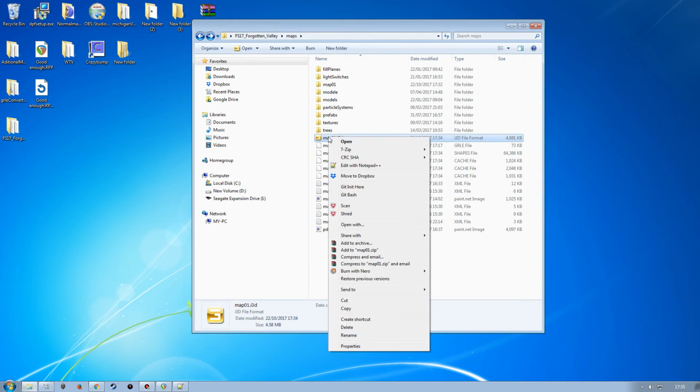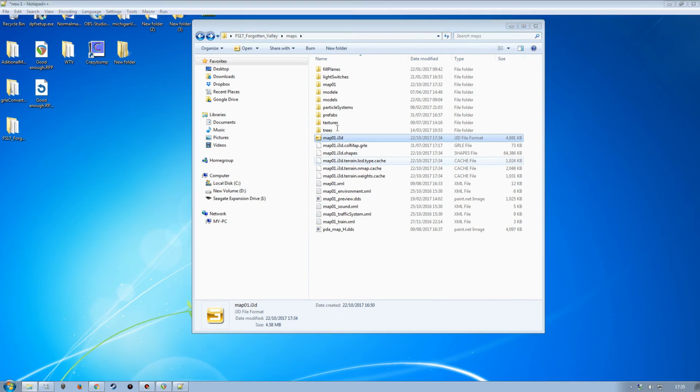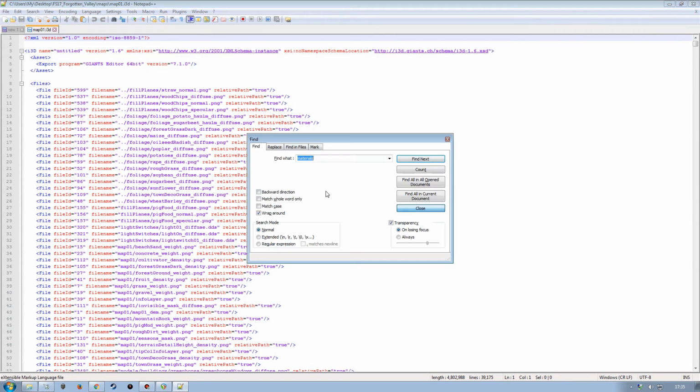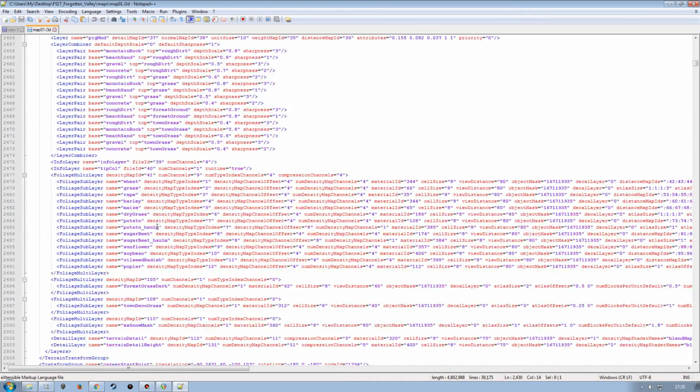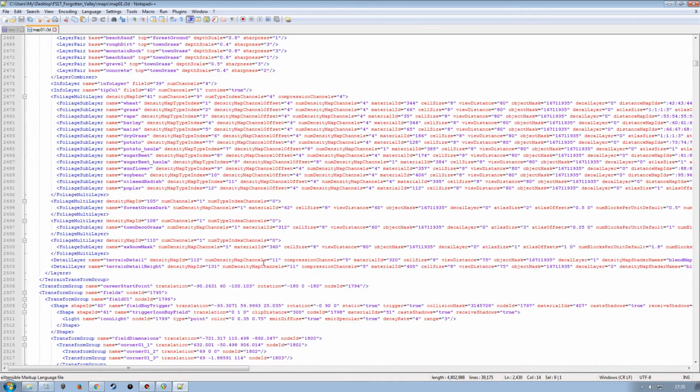And I'm going to go back into my Notepad++ session for the map01.i3d. Going back to the bottom of the materials section, if we scroll down, come to our SS snow mask. If we come over here, we have this view distance of 80. Add another 0 on the end, so it's now a view distance of 800.